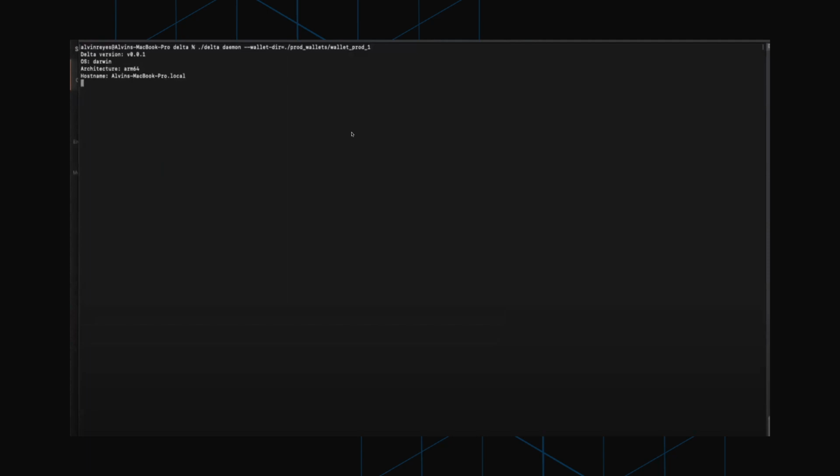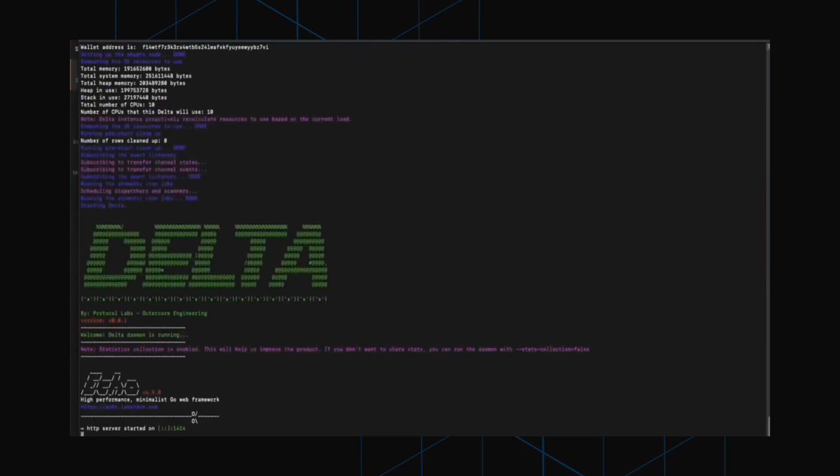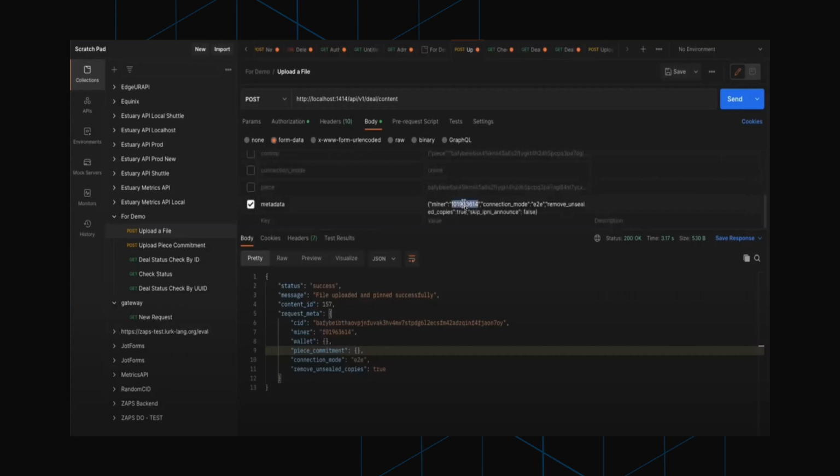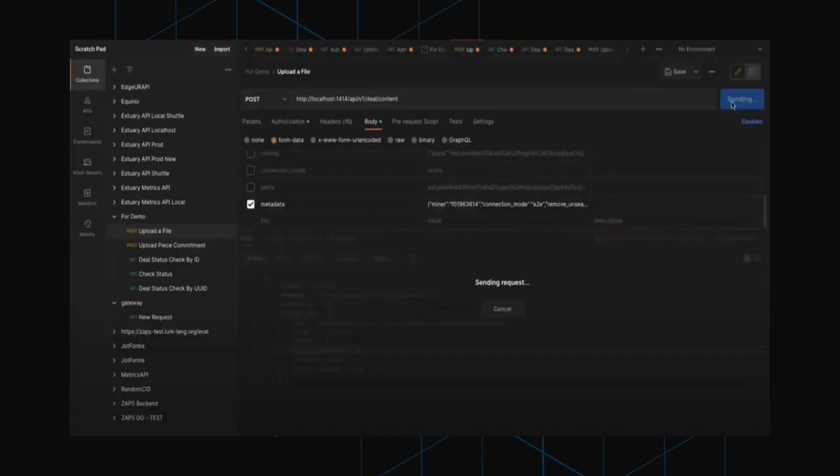First, Delta will scan your operating system. It's going to create the identity itself, scan your operating system resources, and then launch the API node. Once the API node is up and running, I'm going to create a deal here for the specific content, which is just a file, like a PyCharm installer. And then I'm going to specify the miner here as part of the metadata. And then I'm going to upload that. I'm going to hit send, right?